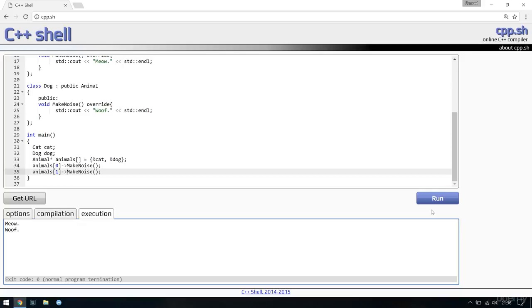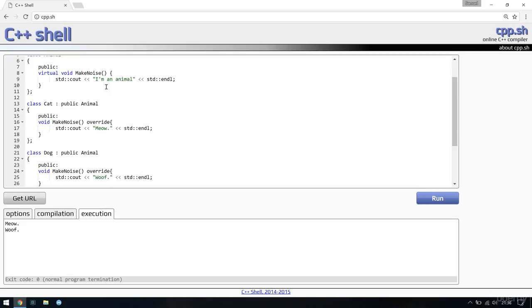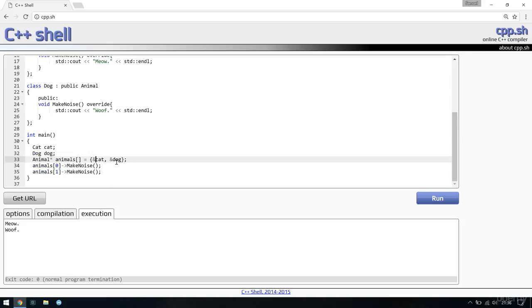Boom, magic. With a virtual keyword, we get dynamic polymorphism, which basically means that if it knows the type at runtime, if it knows the cat and dog at runtime, then it knows to call meow and it knows to call woof. And that is why we need a virtual keyword.